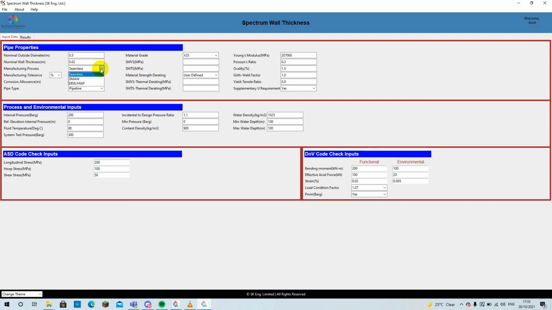The pipe properties also include a definition of the manufacturing process, which could be seamless or welded pipe, the manufacturing tolerance, which is either in percentage terms or absolute terms, the corrosion allowance, and pipe variety, such as pipeline or riser. Pipe material properties can be entered either by selecting the material grade from a drop-down box or by directly entering the yield and tensile strength.